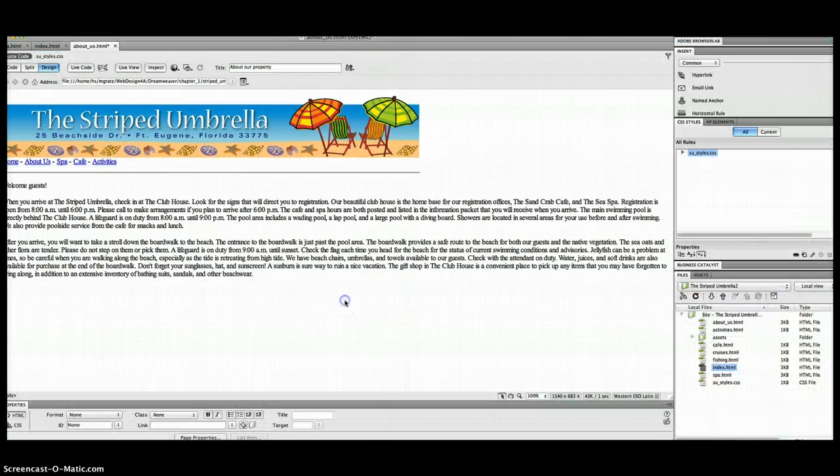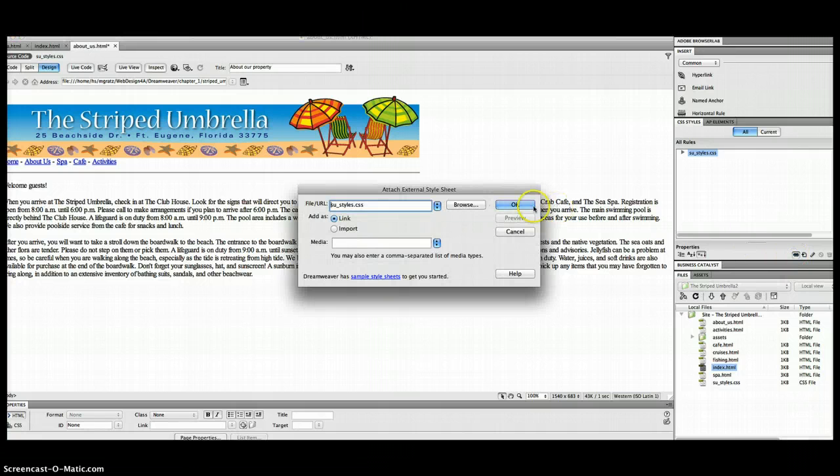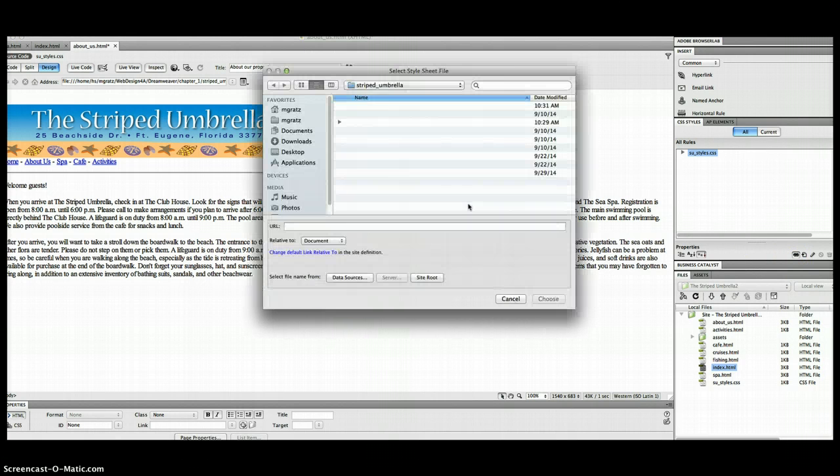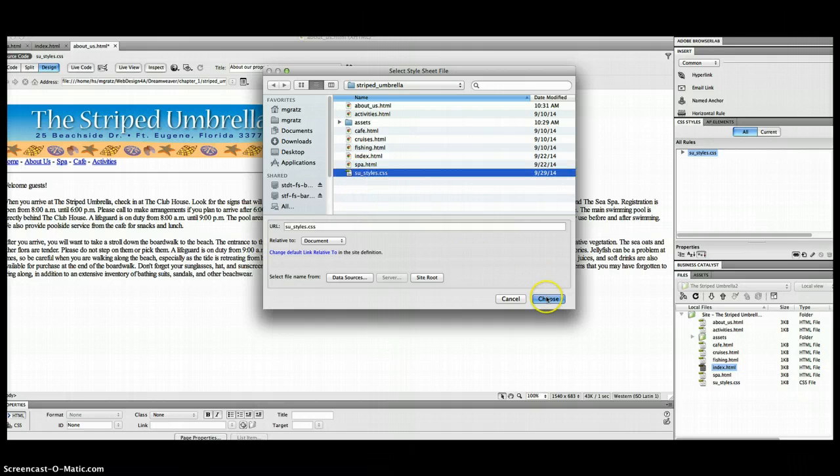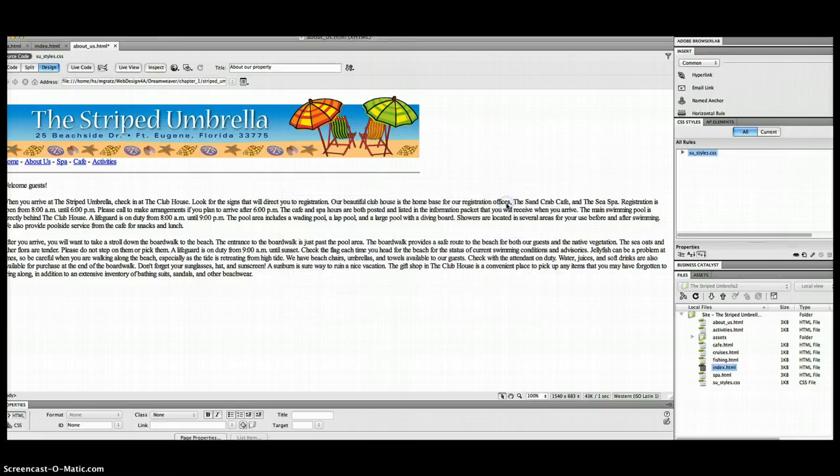Now we need to make sure to attach the style sheet that we have created. So you're going to go over to the style sheet panel. You're going to click the link button. You're going to browse to where you have your style sheet. You go ahead and select it. You click Choose, and then you click OK, and then notice you see your style sheet over there.